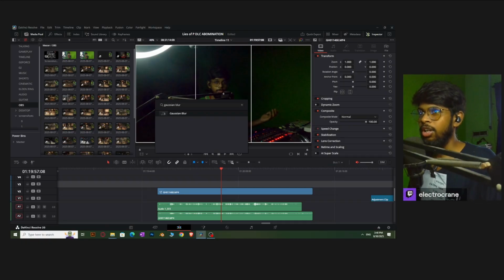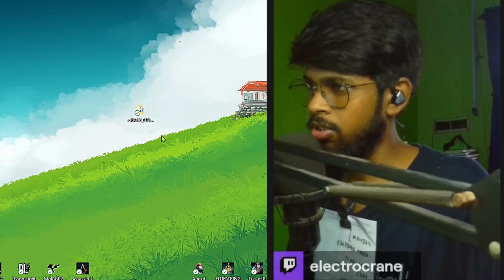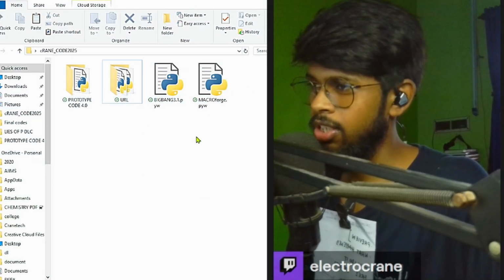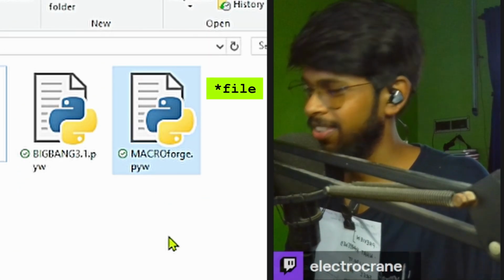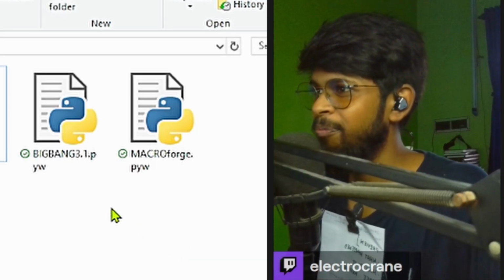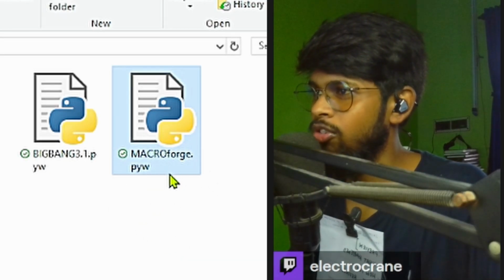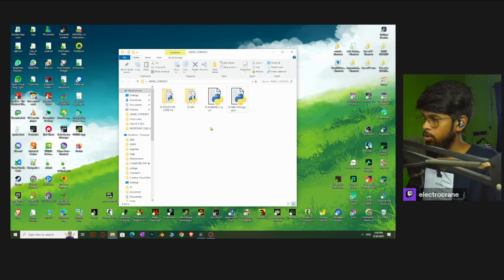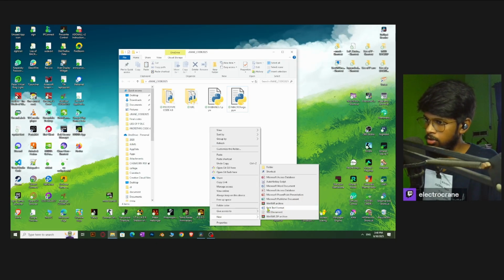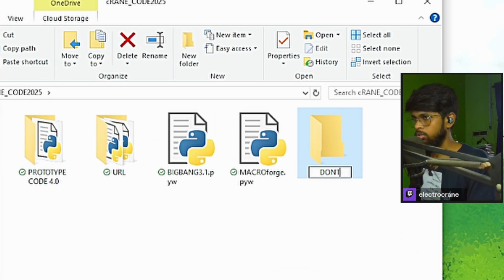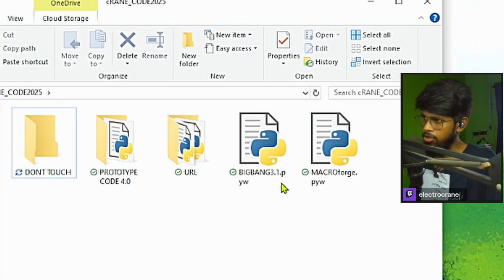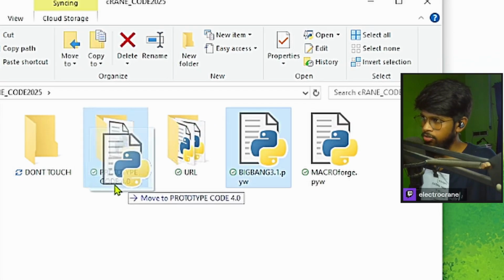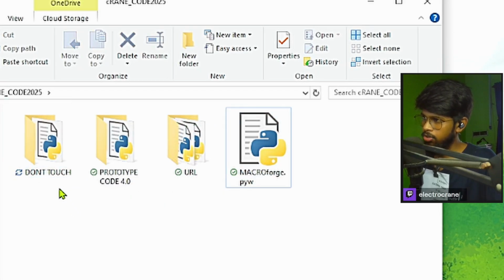It's done. So now let's come back to the folder it was in. And all of a sudden you will see this folder popped up, called macroforge.py. Now before you do anything, just create a folder called "don't touch", and put this bigbang 3.1 inside of it, so you just don't touch that thing.